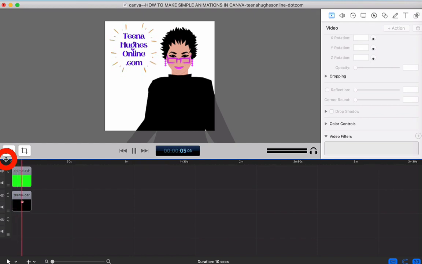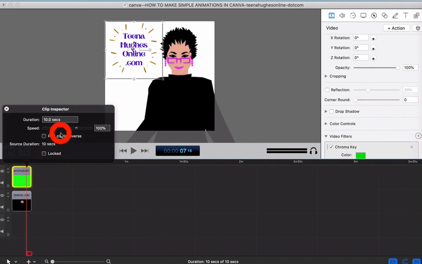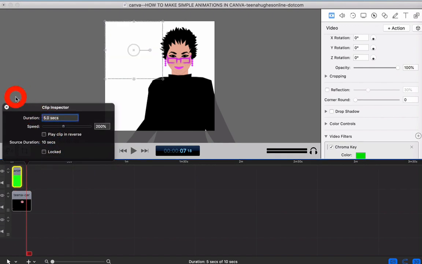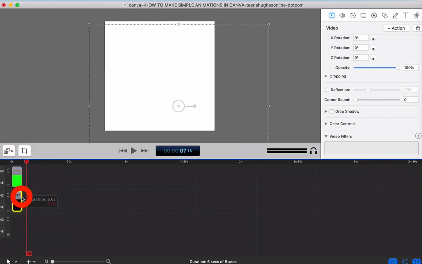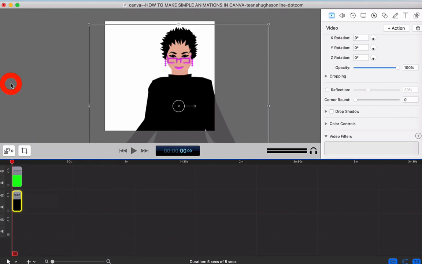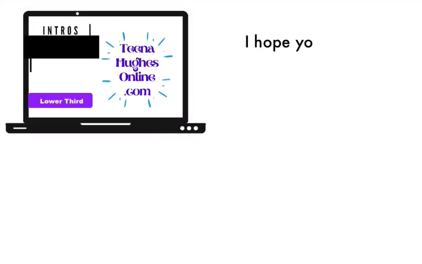Now, if I wanted to make this shorter, I can just click on this. Instead of making it 10 seconds, I'll make it 5 seconds. And that means that it will only last for 5 seconds on the screen. So that's entirely up to you. In your editing software for videos, you can play around and change everything that you like.